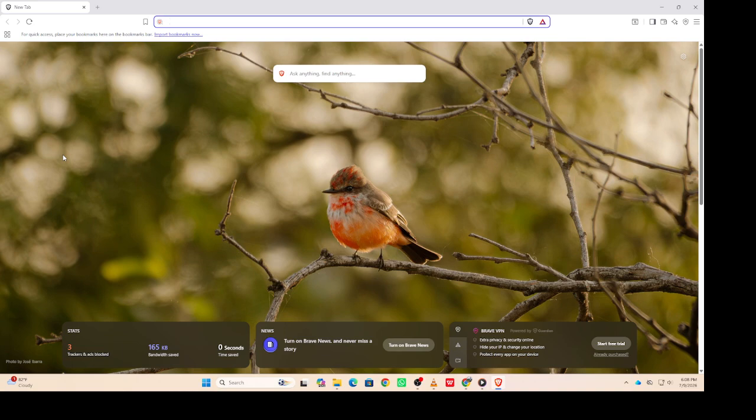Hello everyone. In this tutorial, I'll show you how to change the default search engine in Brave browser in 2026.